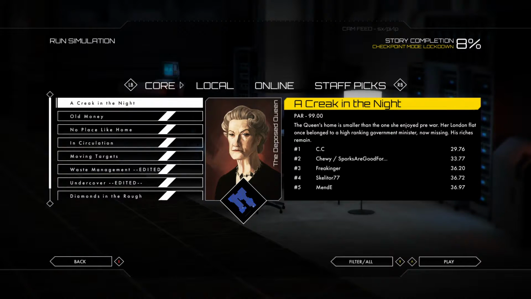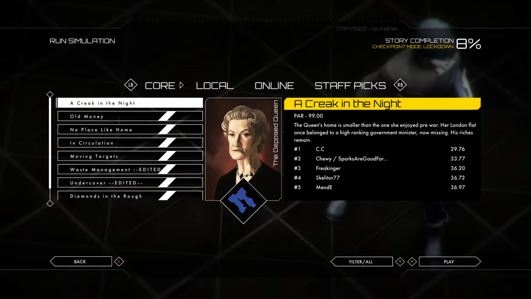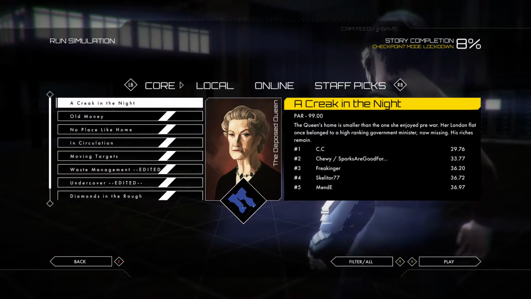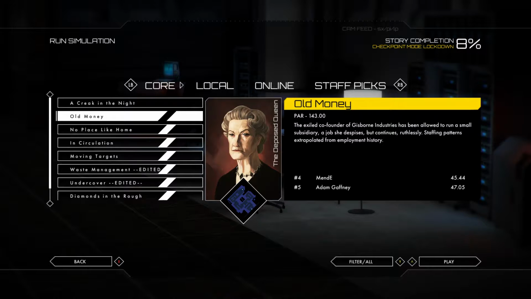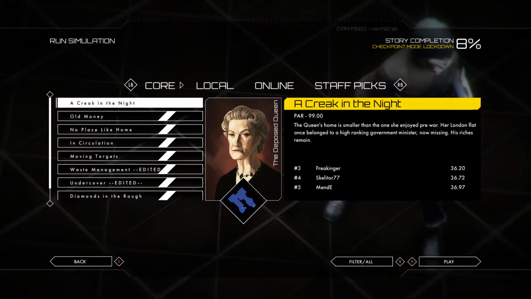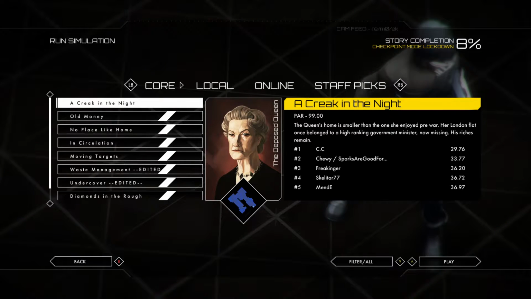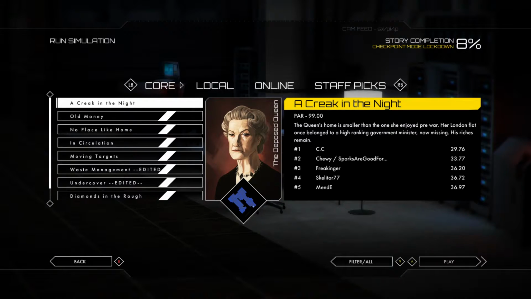The Queen's home is smaller than the one she enjoyed pre-war. Her London... Oh, wait, Christ, hang on. Is that the same person I was talking... Yeah, okay, I just went to the Queen's house. The deposed... Oh, as in Elizabeth II? What happened to England? Her London flat once belonged to a high-ranking government minister, now missing. His riches remain. Yeah, sure.